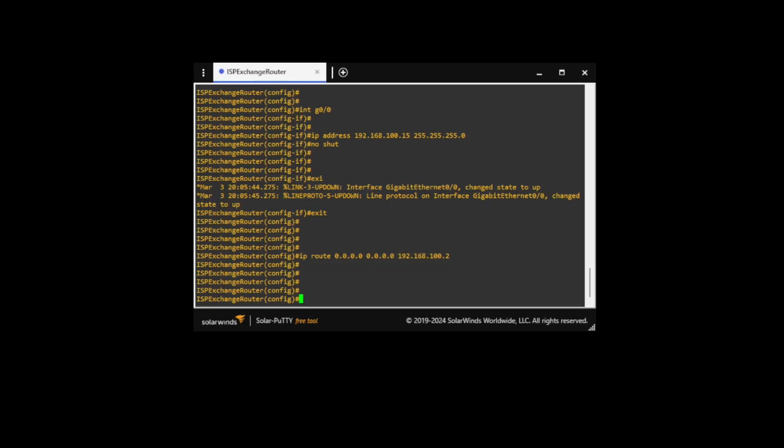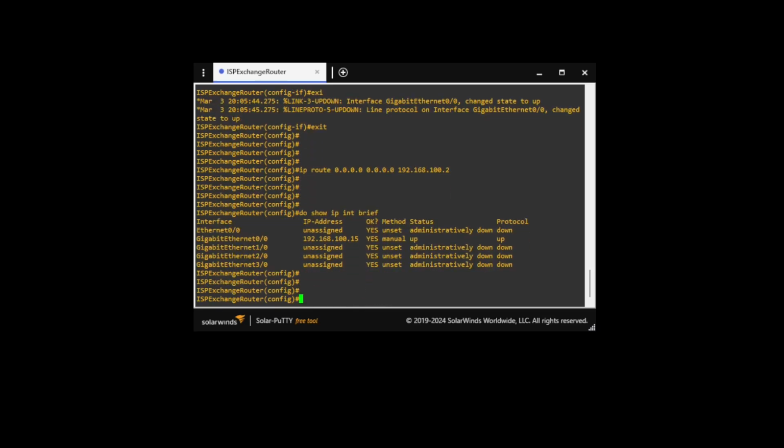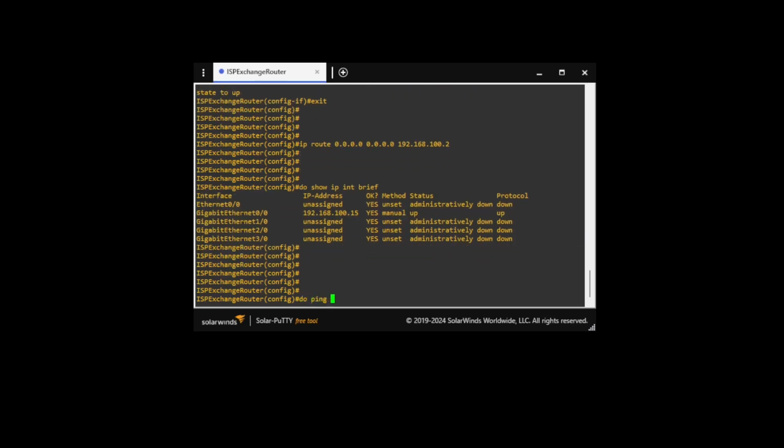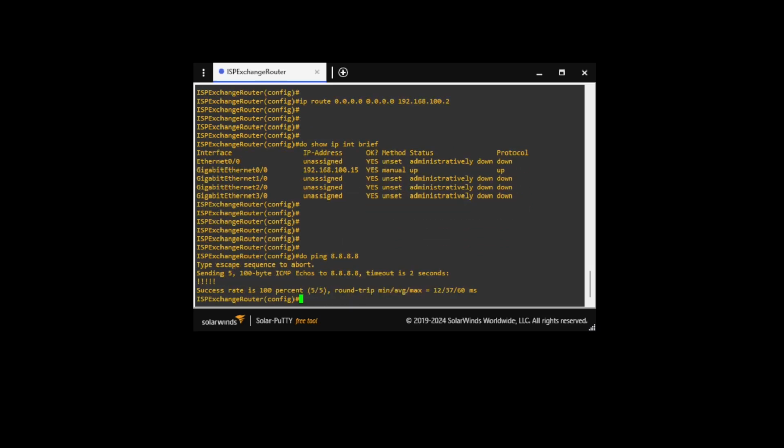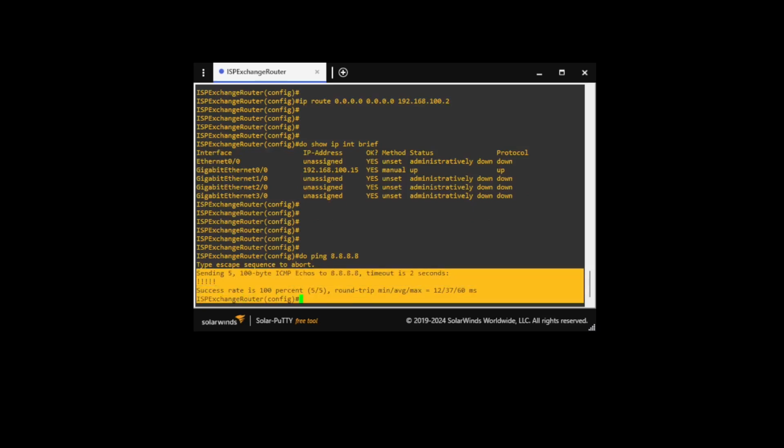Let's do show ip interface brief. All right, this interface is up and it has an IP address. So let's go ahead and try to do a ping, see if we can reach out to the internet from here. And it looks like we can. So we're good to go there.